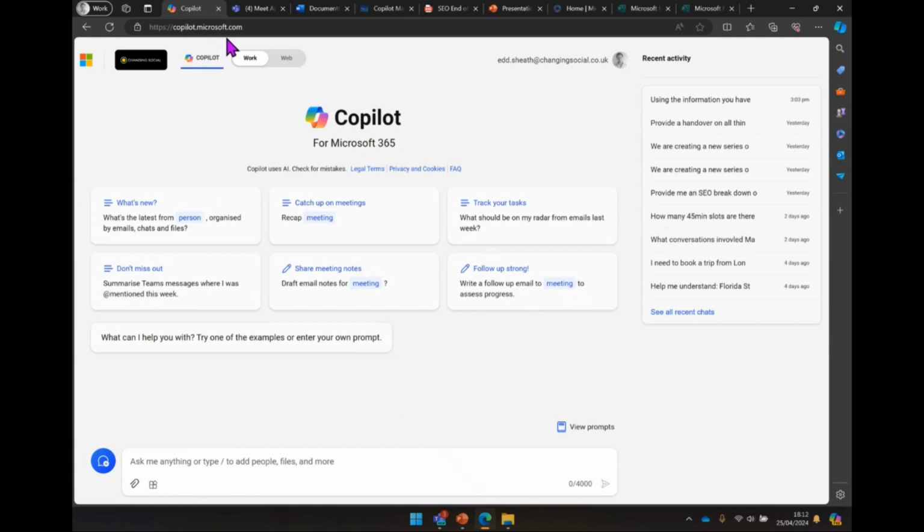copilot.microsoft.com. You can, of course, access Copilot through Microsoft Teams. And if you jump into Teams and you have a license assigned, you will see it on the left-hand side of the rail. If you don't, go to the three dots. And we'll see this in a moment, but go to the three dots, type in M365 chat, and that will take you through to Copilot.